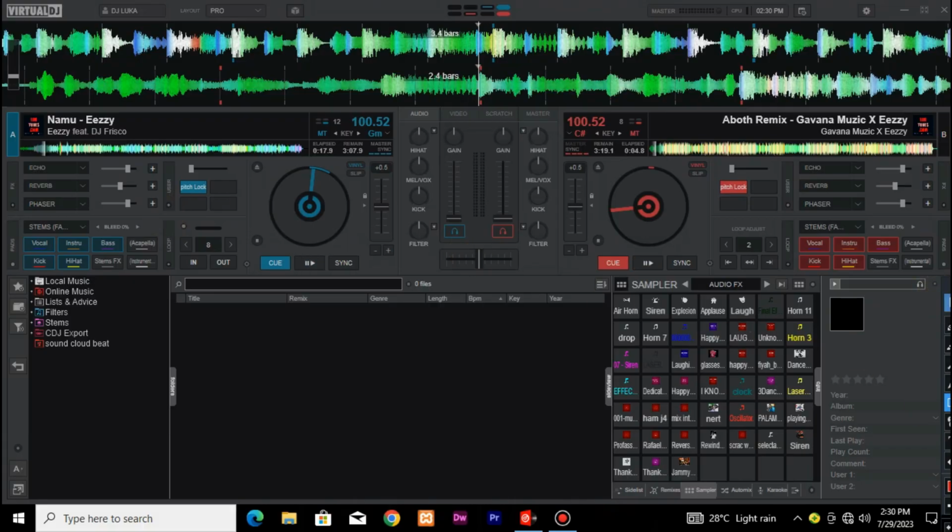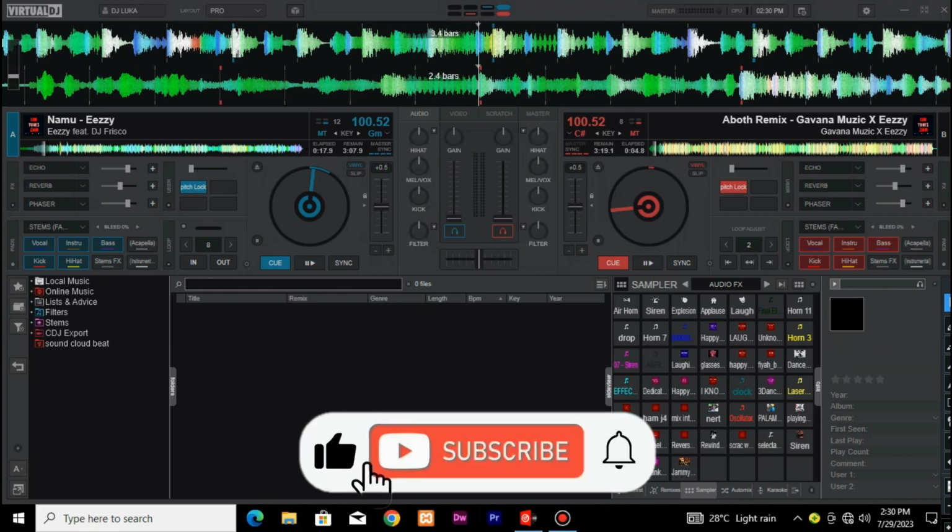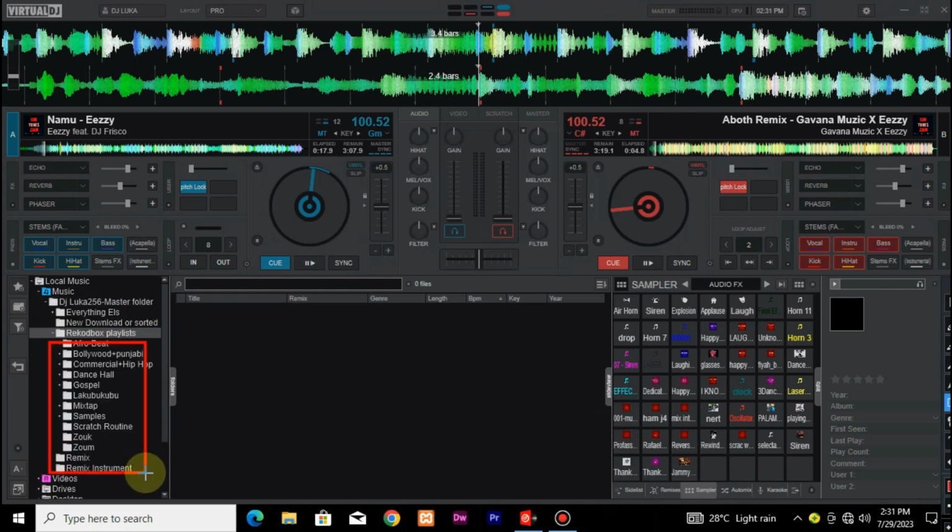One of the key aspects of becoming a master DJ is effective library management. In Virtual DJ 8, you can organize your tracks into playlists and folders based on genre, BPM, and energy level. This will save you precious time during your live sets.